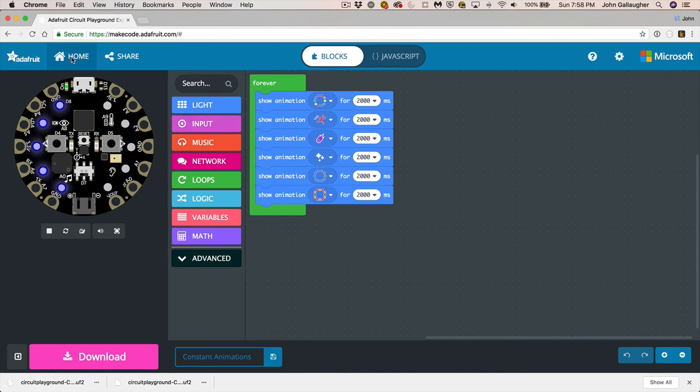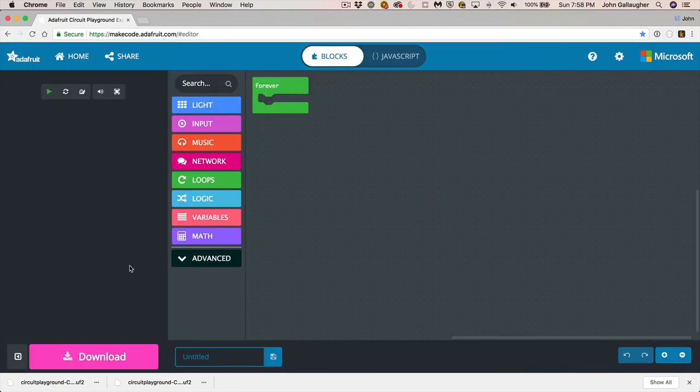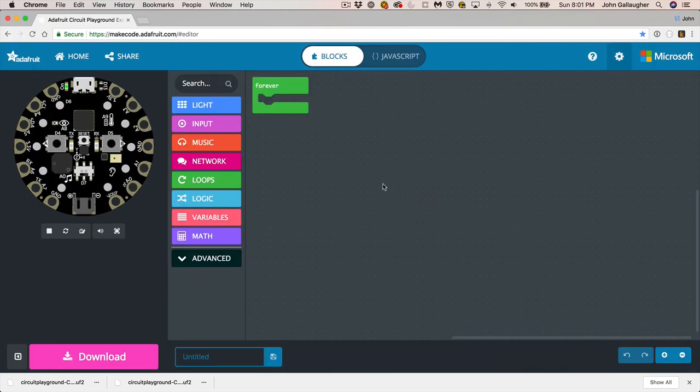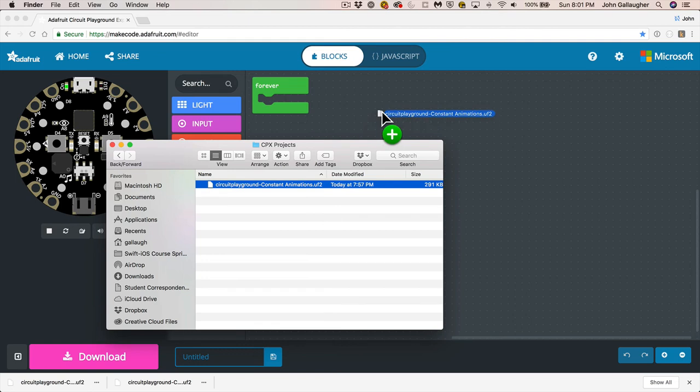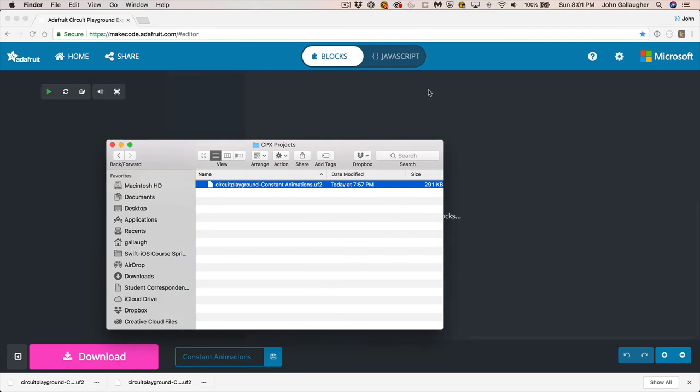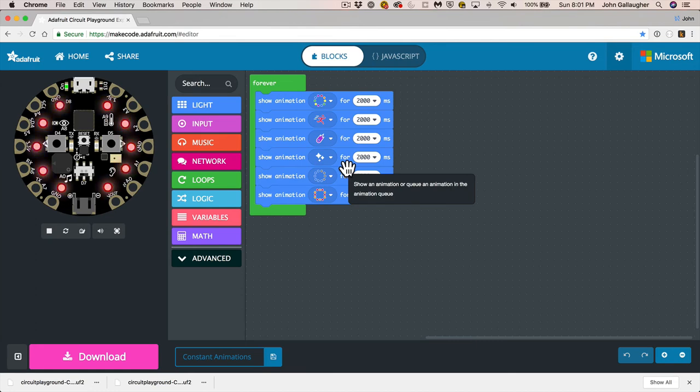Now, let's imagine, for example, we're back on the home screen here. We get into a new project, or you're in a new browser, and you want to load in the stuff that you were working on. Well, one thing you can do is go and find that file. In my case, I'd saved it on the desktop. I created a special folder called CPX Projects. If you click on that file and just drag it over, by the way, notice that, at least for Circuit Playground Express, the files end in the extension .uf2. But if I let go, I can see all of a sudden things change behind the scenes here, and there's all of the code that I had before. And in fact, it even remembers that this is called constant animations.